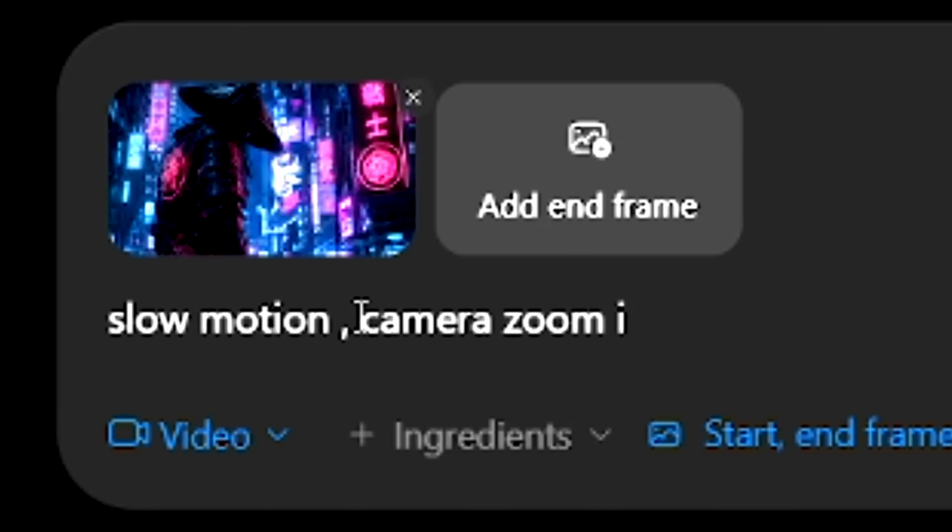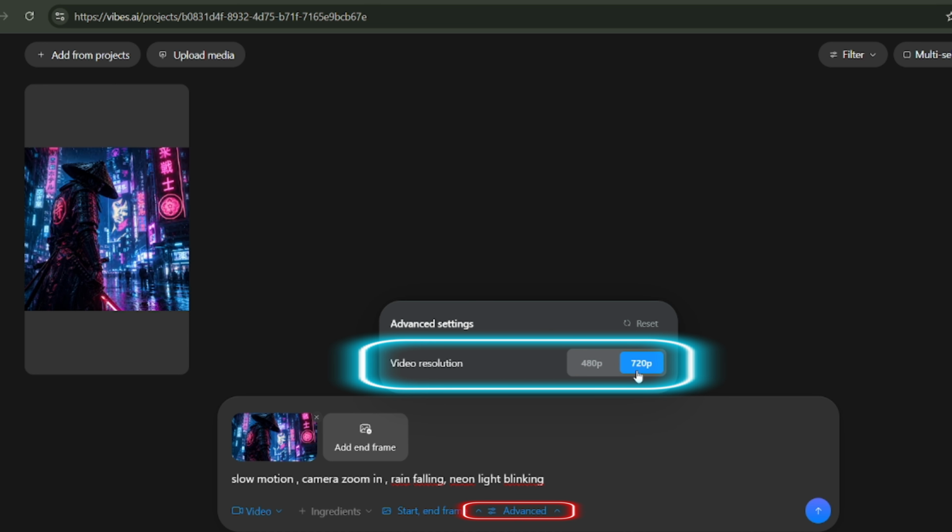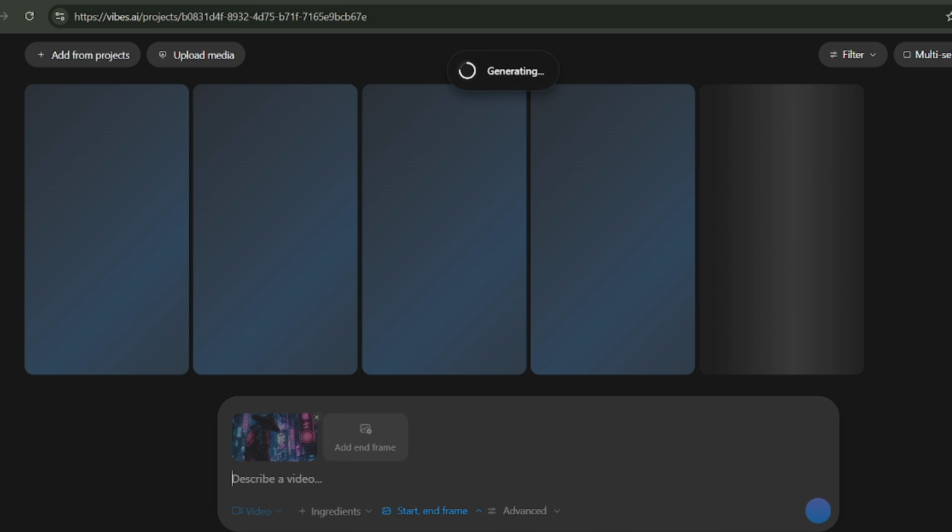Next, type your motion prompt in the box. Slow motion, camera zoom in, rain falling, neon lights blinking. Before you hit Generate, open Advanced Settings and switch the resolution to 720 for crisp quality. Hit Generate, wait a few seconds, and check this out.